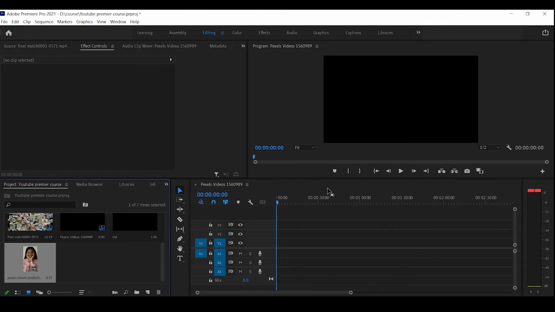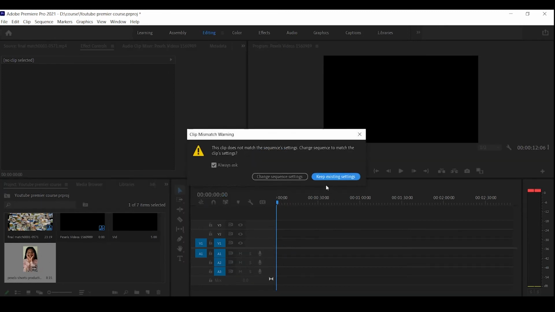Okay, let's go to Premiere Pro. You can see over here, I'll just drag it over here, but it is asking me something because this sequence is much bigger than this. This is a portrait one and this is a landscape one. It is saying that this clip does not match the sequence settings. Change sequence settings to match the clip settings, or keep existing settings. If I click on this, it will remain the same settings as right now we can see.